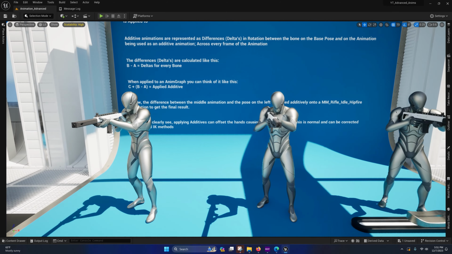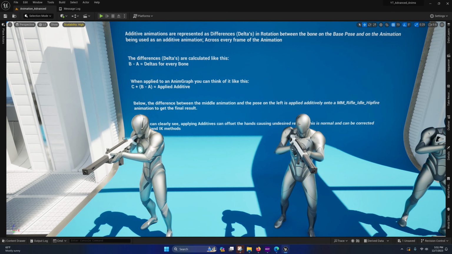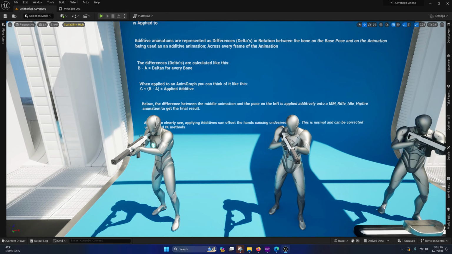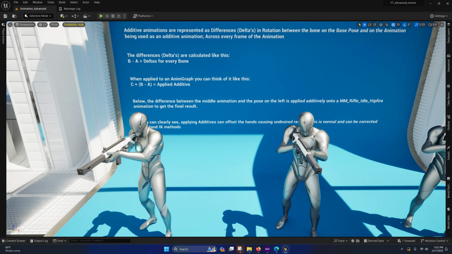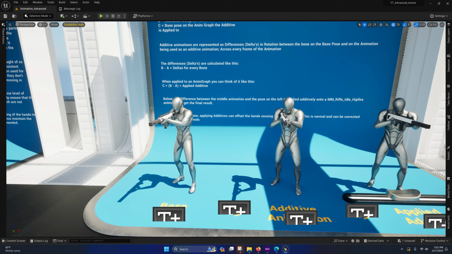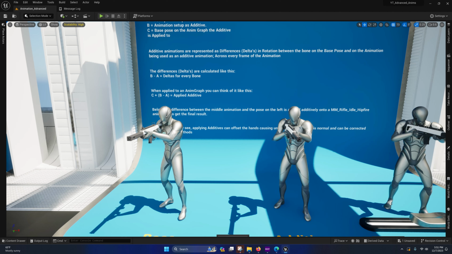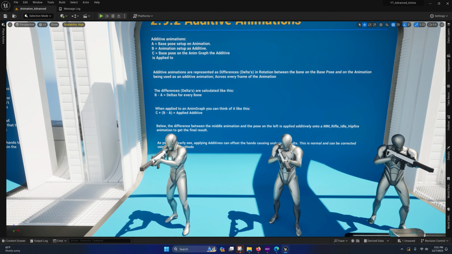An additive is stored as deltas. So it's represented as differences between bone rotations between one pose and another pose. A lot can go wrong whenever you're making additives inside of Unreal. There are a lot of nuances when working with animations in Unreal Engine right now, and I'll try to cover all of them, but I might miss some, and I might accidentally make some of those mistakes that I'm trying to keep you all from doing inside of here.